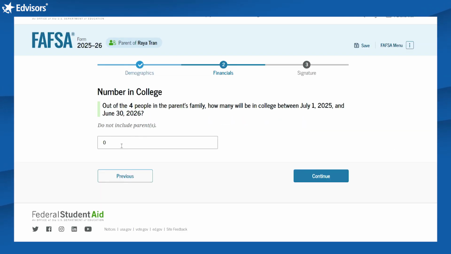It's going to ask you the number of individuals in the parent's family who will be in college between July 1, 2025 and June 30th, 2026. You want to include the student here, but you do not want to include a parent. So if you're a parent completing a student's application, you would not include yourself in this count. Then go ahead and hit continue.